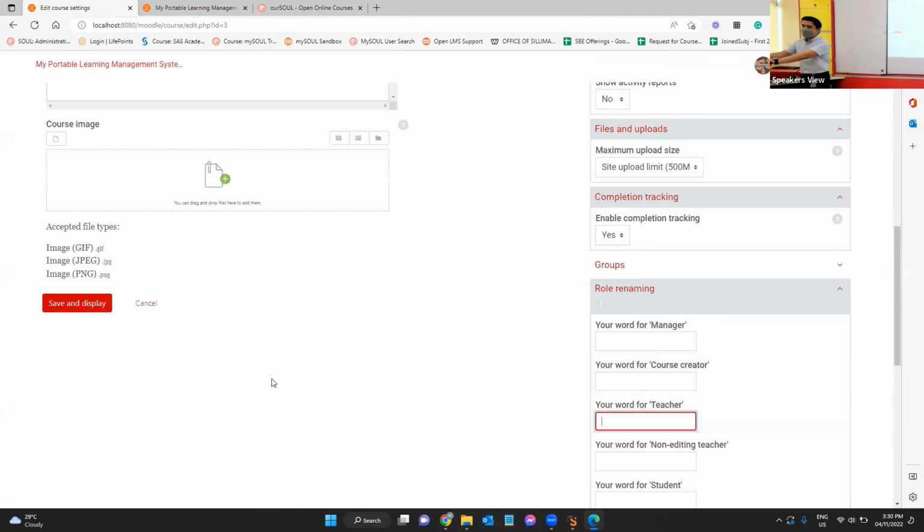So when you're done, you simply click the save and display button on the left side, and that's it. You're done with editing your course.